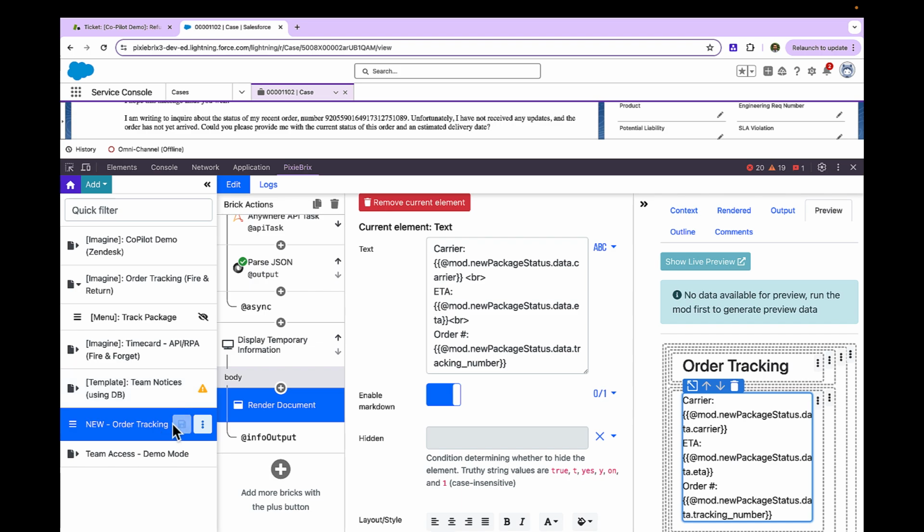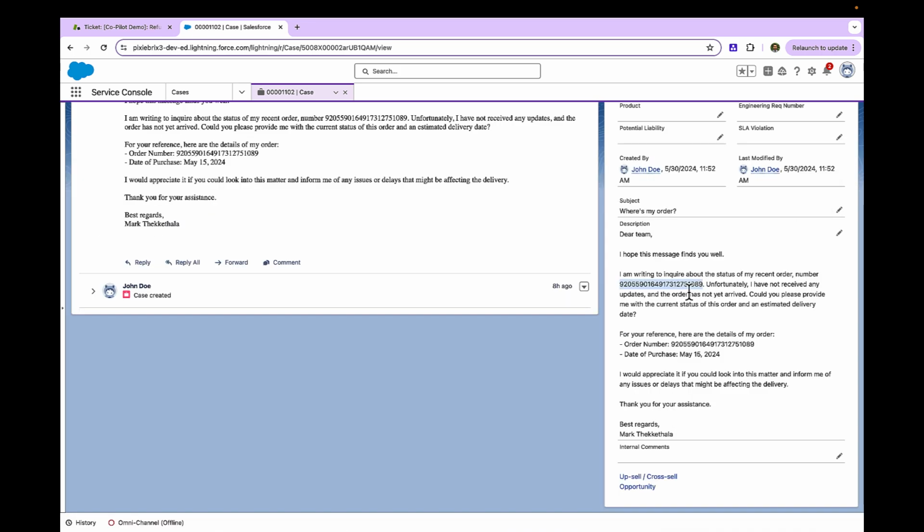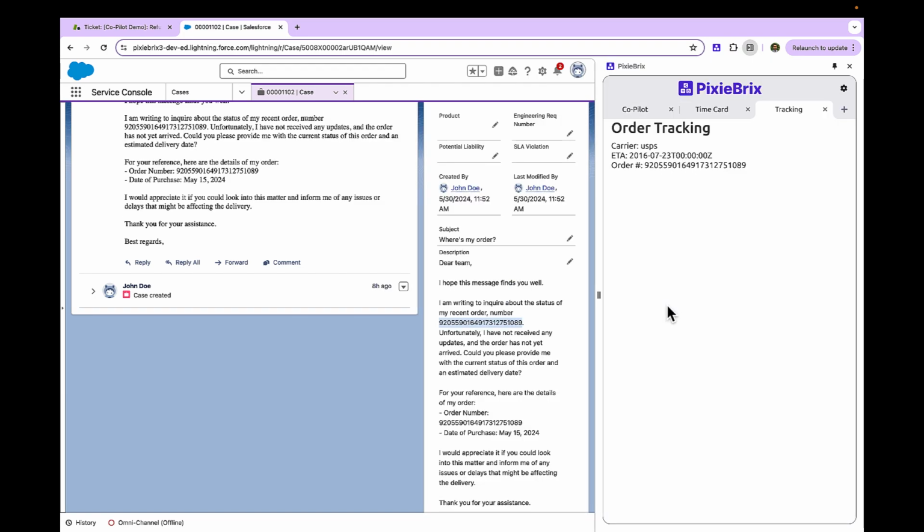When I'm done, I'm going to hit save, and then I'll close the page editor, and let's try it out. I'm going to select this text with the tracking number here, click my button, and I see the sidebar panel has returned with the relevant data about the order.